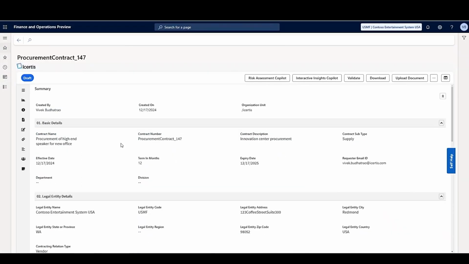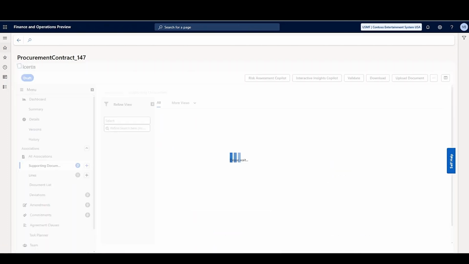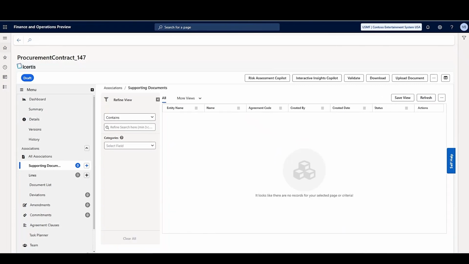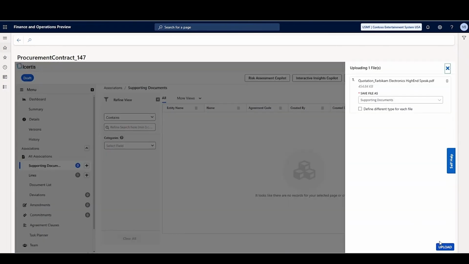So with that, this is how the agreement will look like in ICI. We have different facets here. We maintain the versions of the agreement, and the audit trail as history. We also have supporting documents. If you have any supporting document such as a quote or any term sheet that you want to attach and keep as a repository along with your contract, you can just simply drag and drop it here.